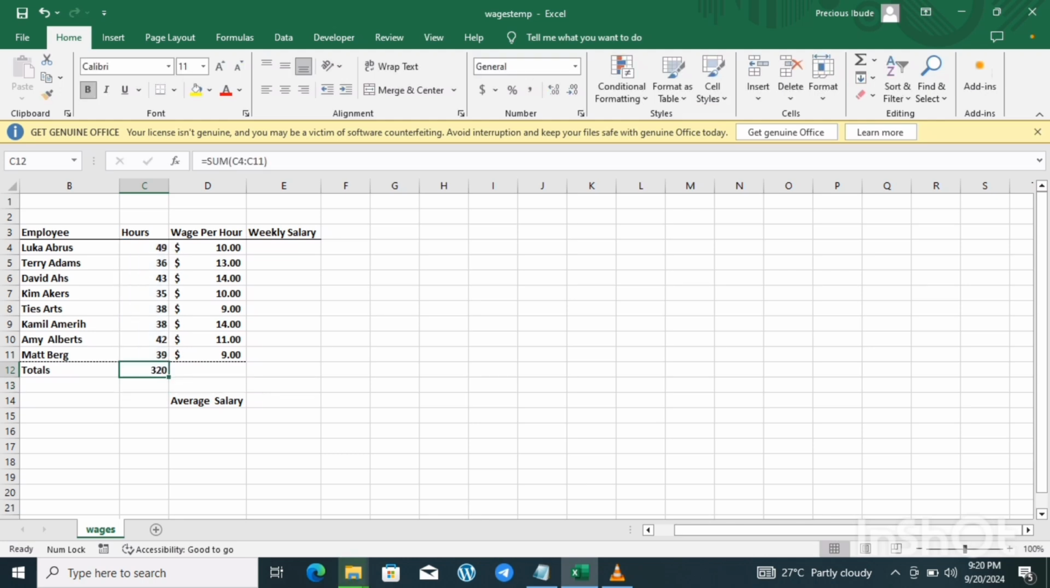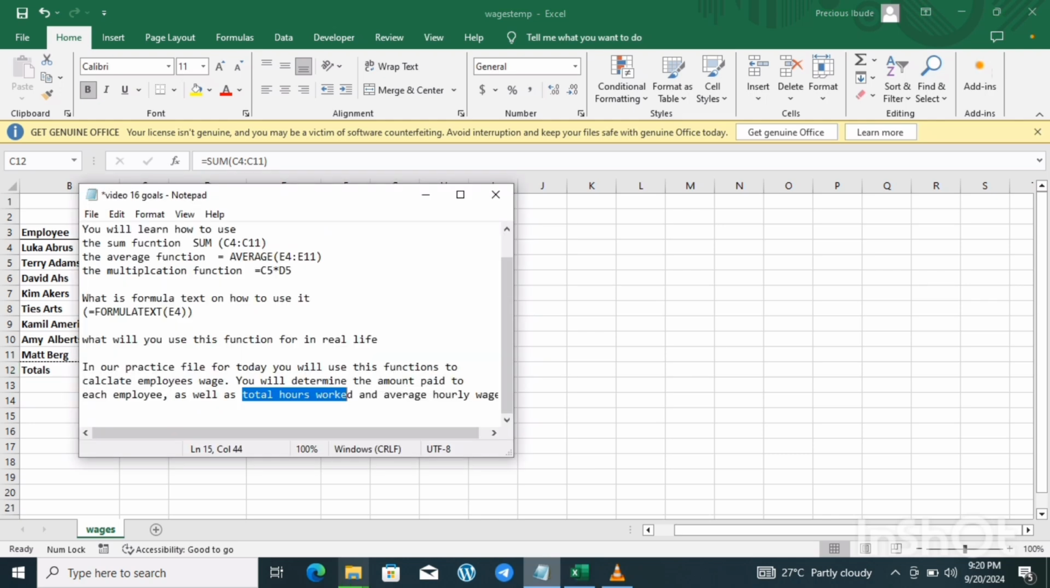That is, you are finding the addition of everything in this column, and you finish it in less than 2 seconds altogether. Now we've achieved the first goal, find the total hours worked. Now we want to calculate the employee's wage. We want to determine the amount paid to each of the employees.